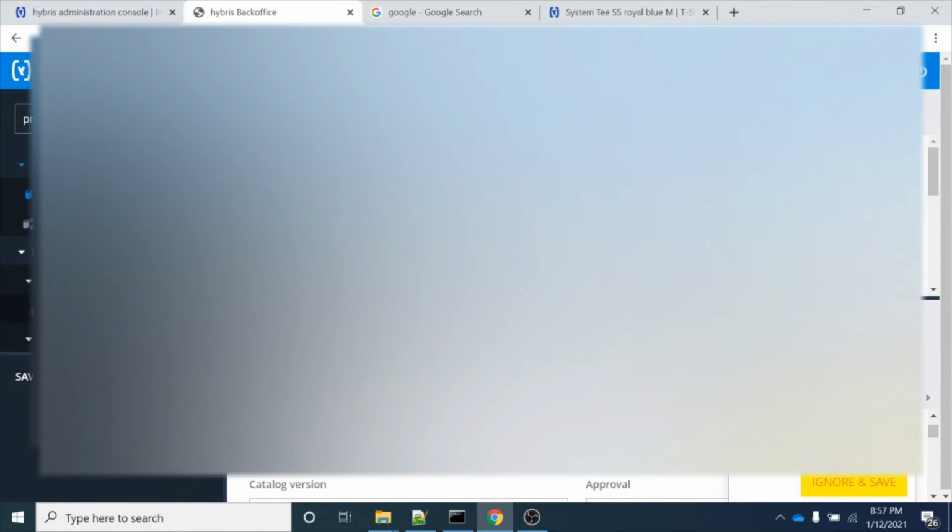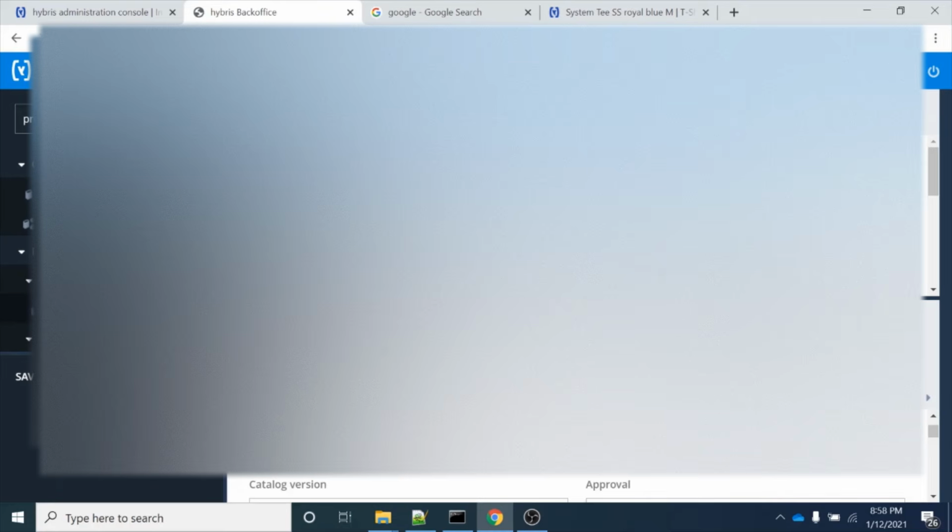Okay, I'm just doing it. Right, so I have saved this, and if I just try to refresh this, you will see there will be no change in the system TSS royal blue M, because we have done the change in the stage catalog. But how will these changes propagate to the online catalog? When I sync the stage catalog with the online catalog, at that time these changes will get reflected in the online catalog.